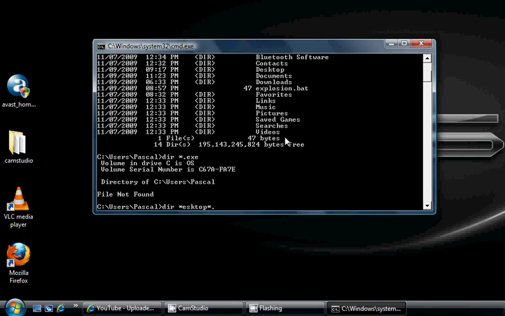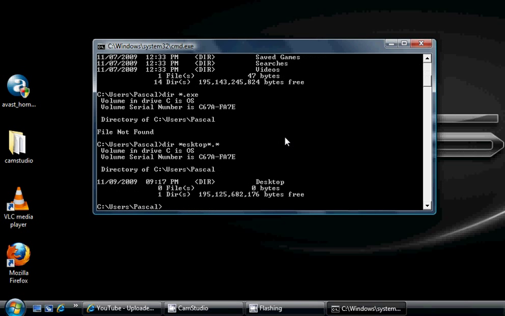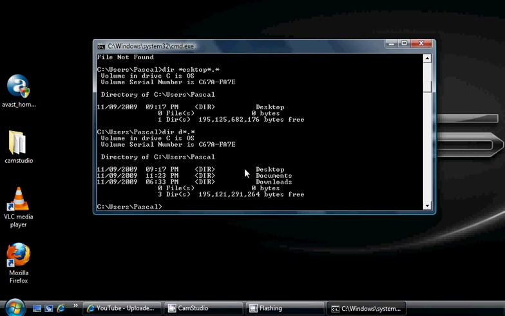Star dot star, so it can have any extension, then it'll find just desktop, because it found anything containing desktop in it. We could also do anything starting with D. dir, wow, I can't type today. D star dot star. And this will list everything starting with D. So there's a lot of things you can do with the wildcard, which is a star.